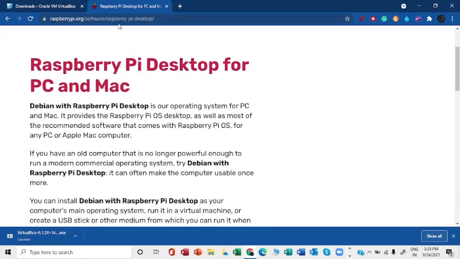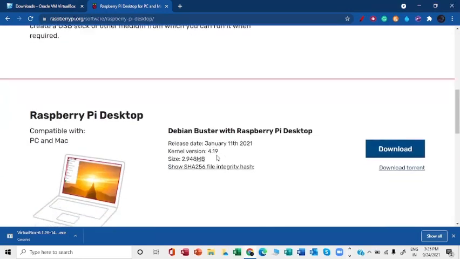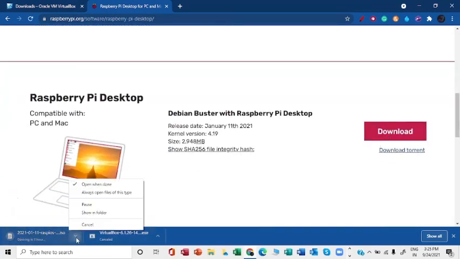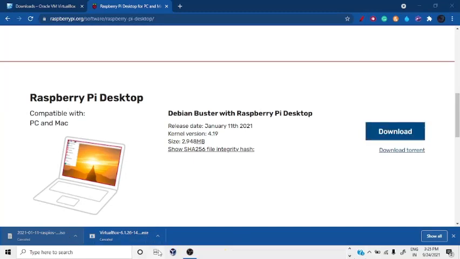Now the next thing you want to do is go to raspberrypi.software/Raspberry Pi desktop. I'll leave all these links in the description. The first thing you want to do is download this. It's a pretty heavy file, so I'll just cancel this because I already have it downloaded on my PC. Once you have both of these things downloaded and ready to go, you want to get them ready.